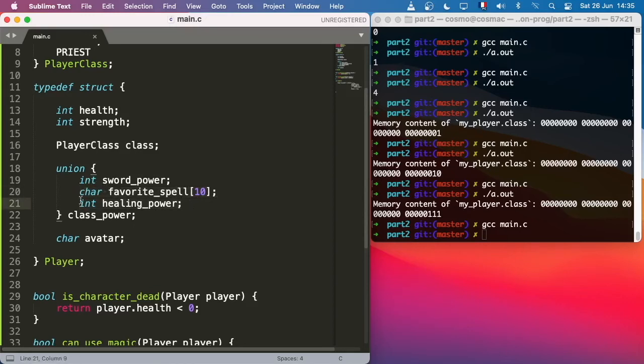And intuitively, you can understand that a union is going to take less memory than a struct, because in a struct you need enough memory to represent all the elements, whereas in a union, in theory, you need enough memory just to represent the maximum, the element that takes the maximum number of bytes. Here, we use 10 bytes versus 4 versus 4. So to represent a class power, in theory, I only need 10 bytes. Whereas if it was a struct, I would need 10 plus 4 plus 4, being 18.